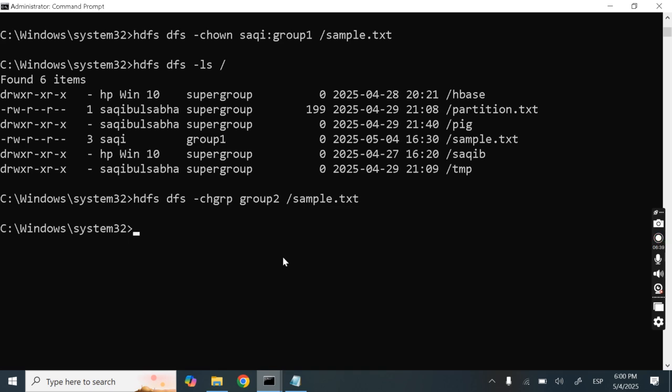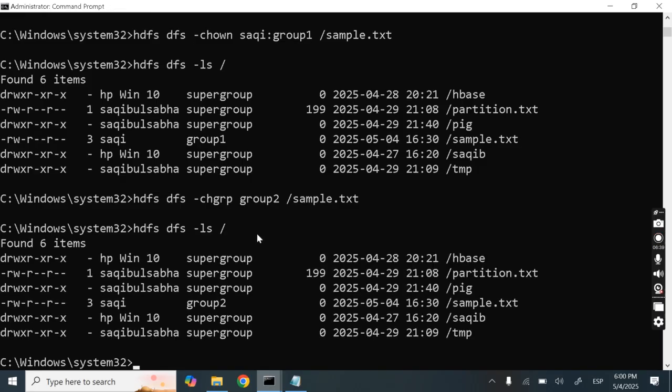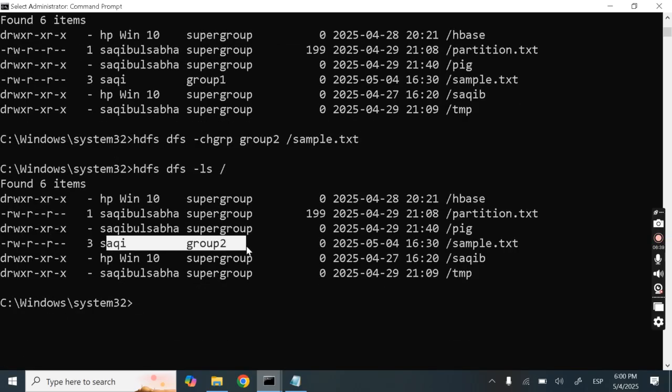Okay, so the group is changed. Let's check the list of files. Here, see, I have changed the group from group 1 to group 2. So here I was able to change the group only. So what's the command? hdfs dfs -chgrp, then we have to give the group name, and then we have to mention the file or the directory for which I want to change this group.